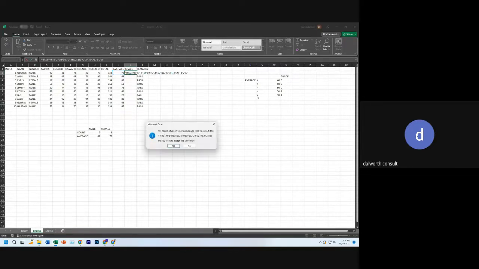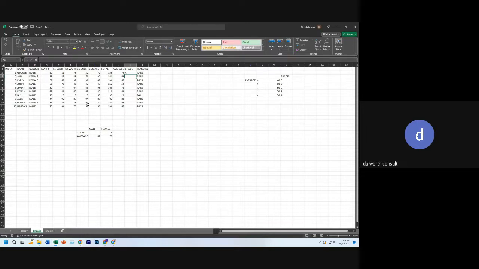So I'll press enter, and the software now wants to know if it can assign the brackets for me. So I'll just click yes, and if I autofill, you can see that I have grades for all the students.